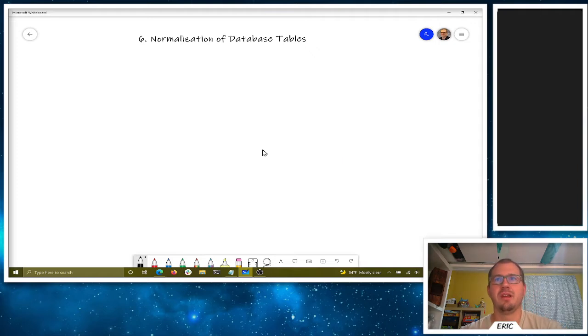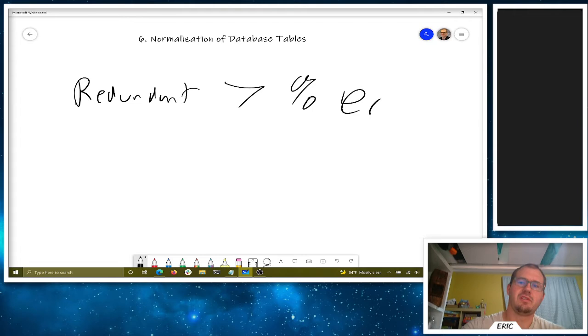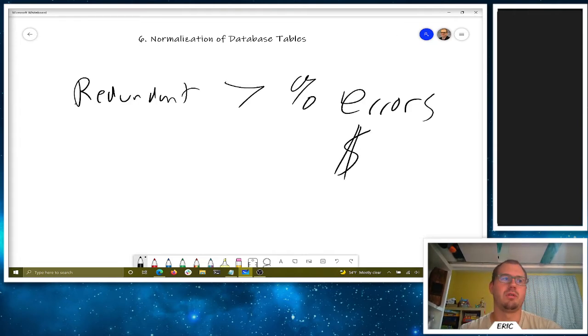It's a big fancy term, but the idea is that we want to look at all of our tables, all the structures, all the data that we have, and we want to further reduce redundancies. Remember, every time we have redundant data, it means a greater chance, a greater percentage of errors. And errors mean money, either lost money or just the lost potential of money or just screwing something up, having to repeat it again. So the less redundancies, the better.